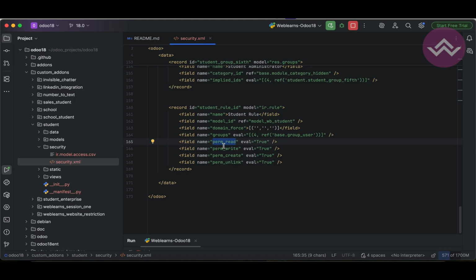Then you can see perm_read, perm_write, perm_create and perm_unlink. These are what operations are allowed. We are using eval here, so True means this rule applies to read, write, create and unlink.